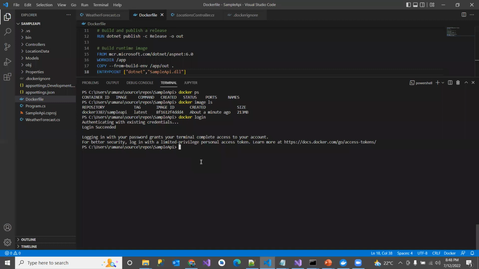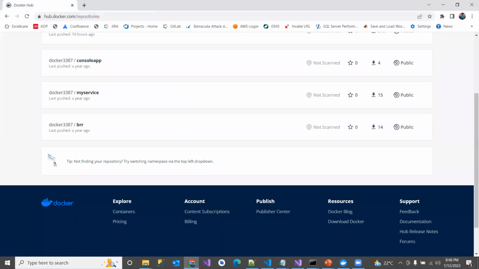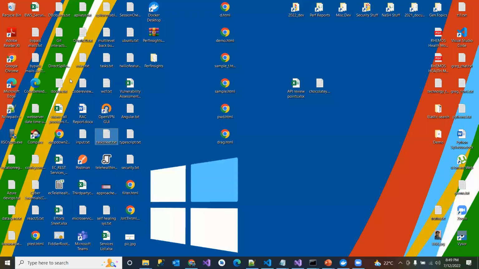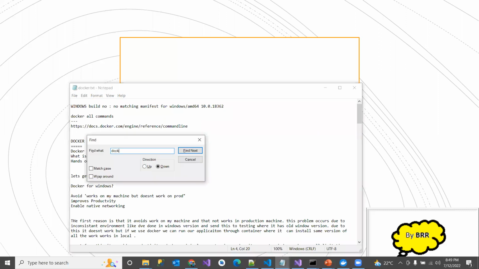Let me showcase this. It was not running because I stopped it. Now, docker images, then you use docker push, Docker 3387 sample API. Now see, I think it's talking about EF. Let me go back and see what the command is. Docker push.